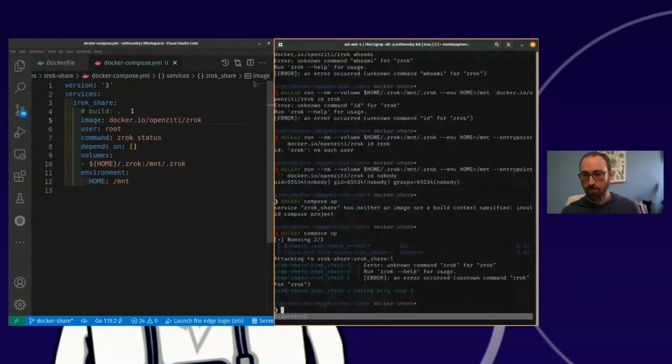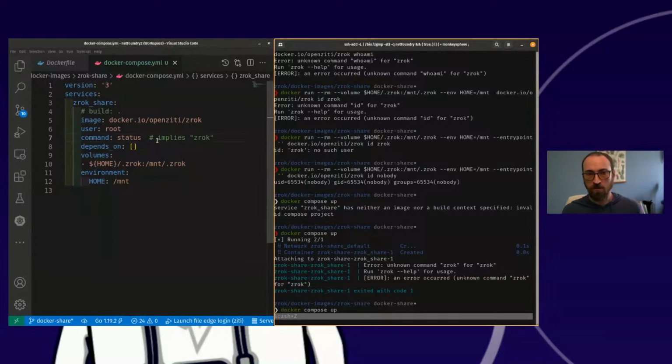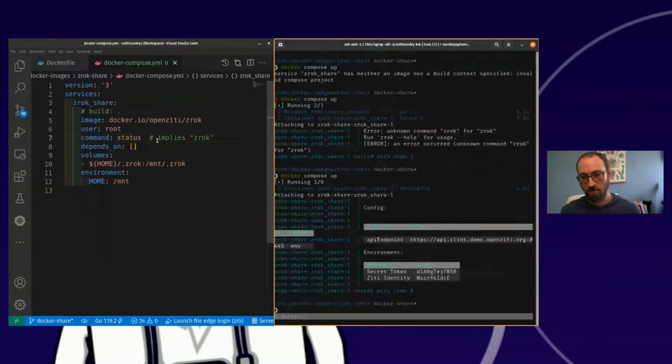Docker compose up. We got something. Unknown command zrok for zrok. Right, so the default command is already zrok. So I think we just need to add the args. In compose jargon, command is args in the Docker API. So that is now working.